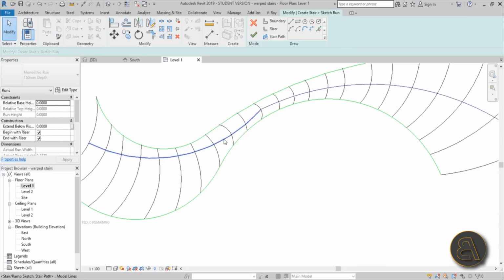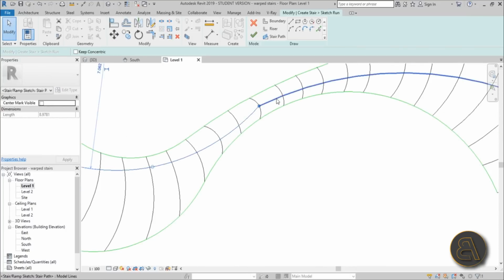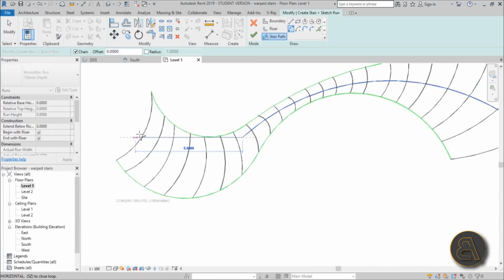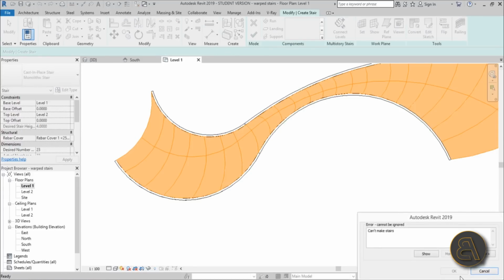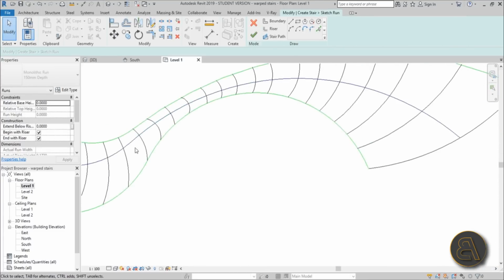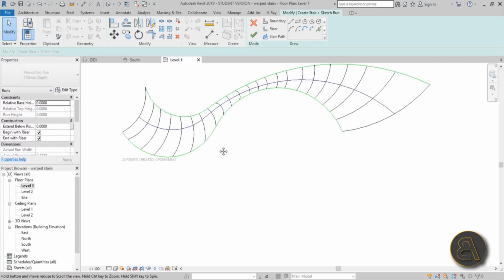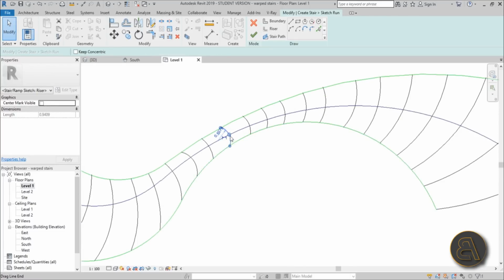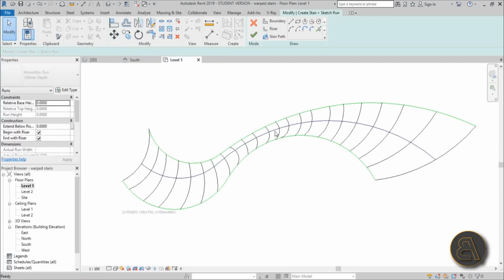Cancel out of that. Okay, it doesn't work for some reason. Let's see, maybe if we extend this like that. Okay, should work better now. Okay, sometimes it's going to have some problems. Let's see. Okay, so we've got all of our risers in place. Maybe this is too dense. Let's see if we change that. Hit finish.